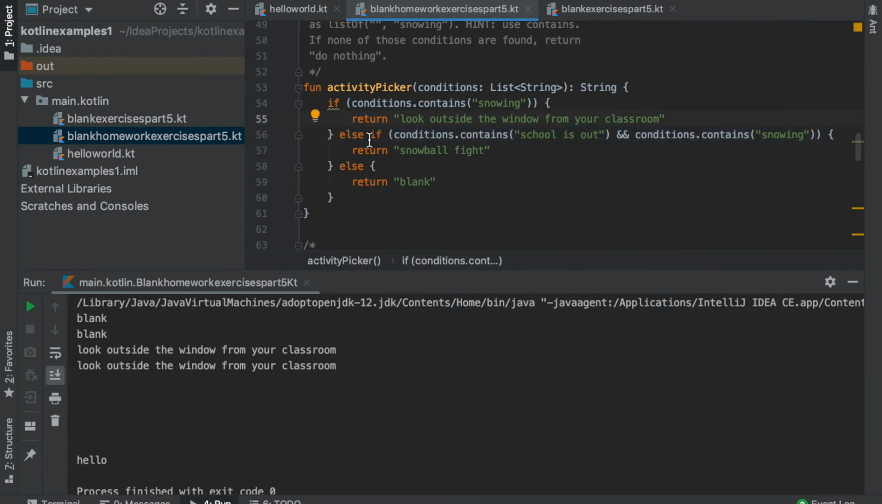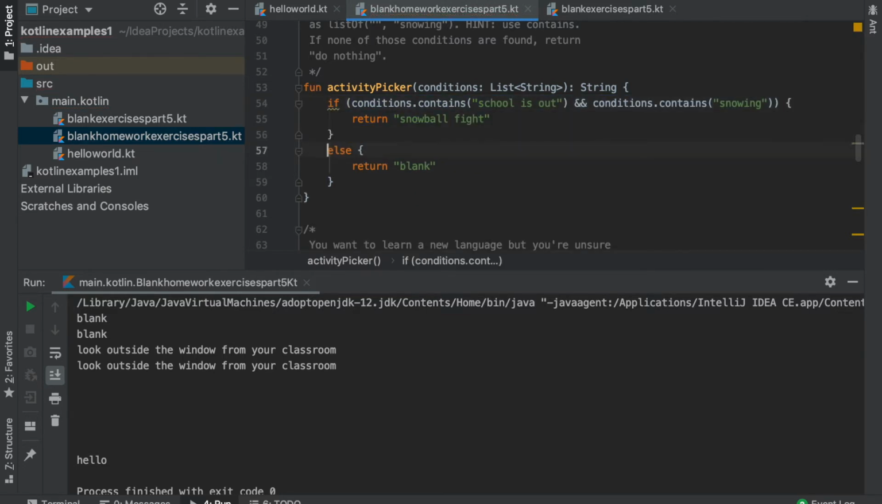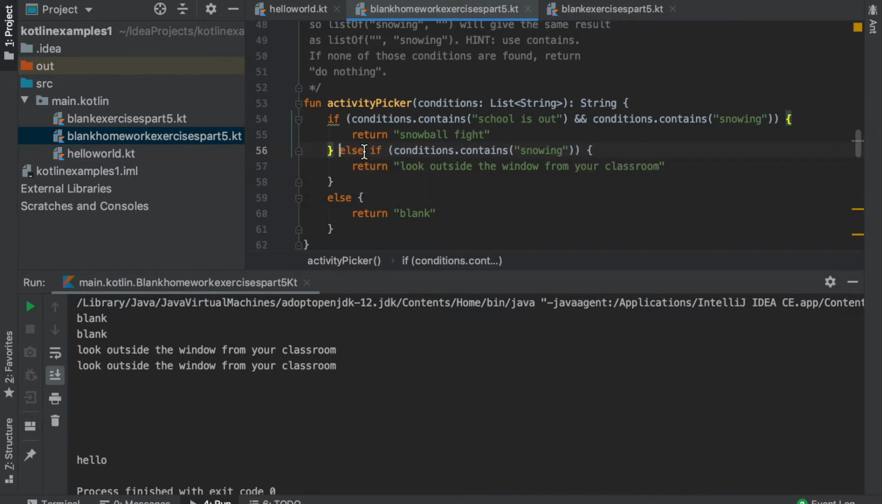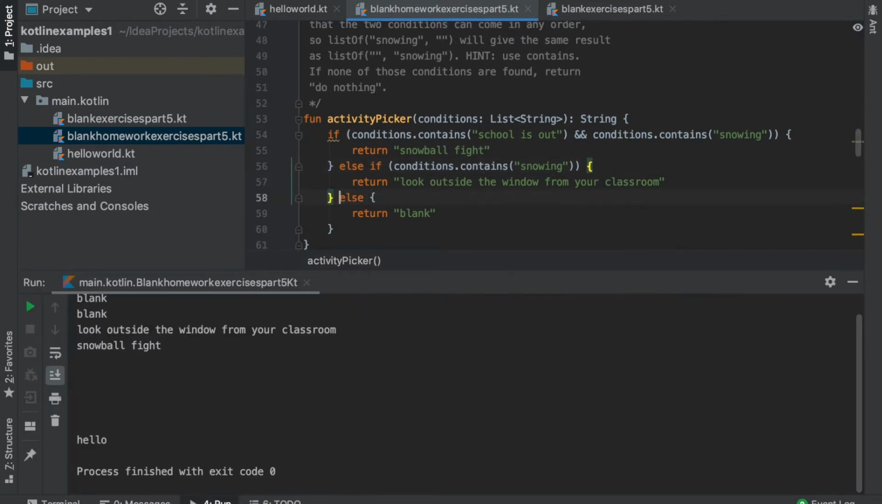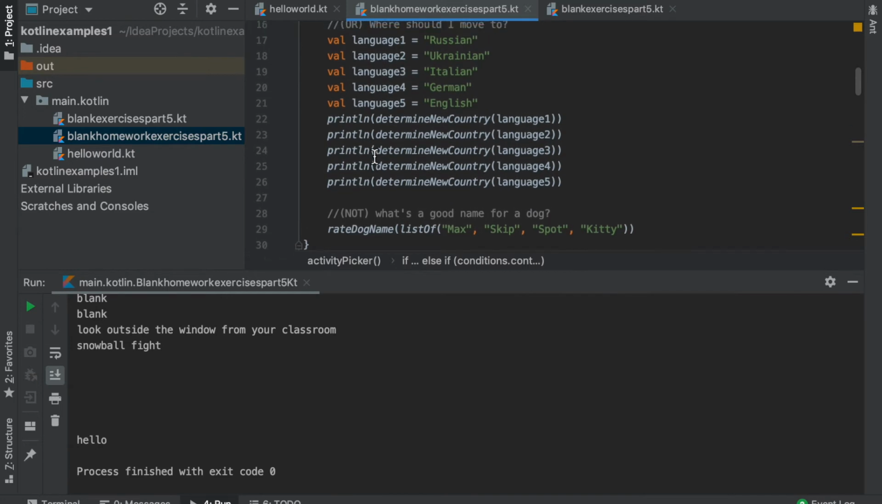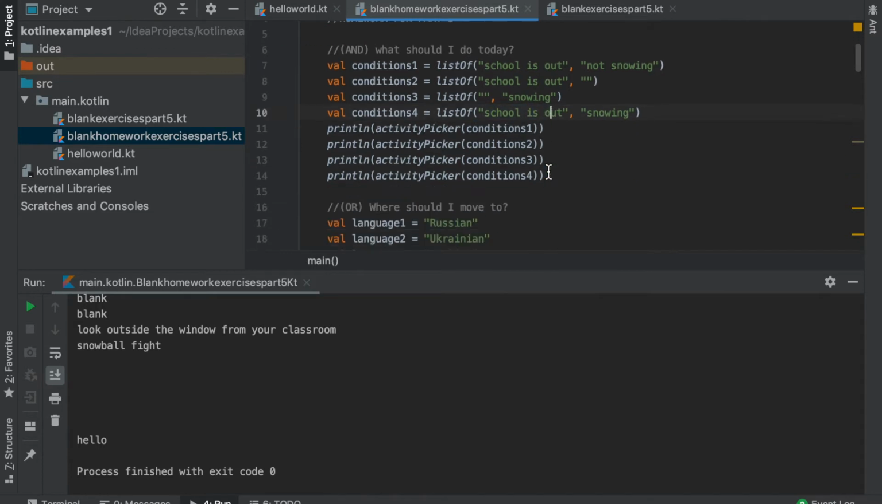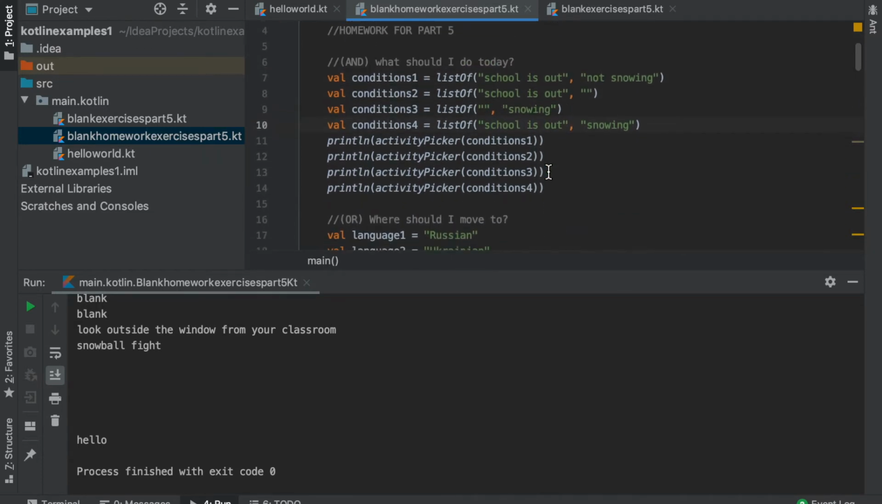So the order here really matters. So what we can do is we can very easily just change this. We can cut this and then paste this right here, turn this into an else if. And then the problem should actually be solved. Yeah, great. So for this guy right here, it says look outside the window from your classroom. And then for this guy right here, it says snowball fight. That's exactly what we wanted to see.